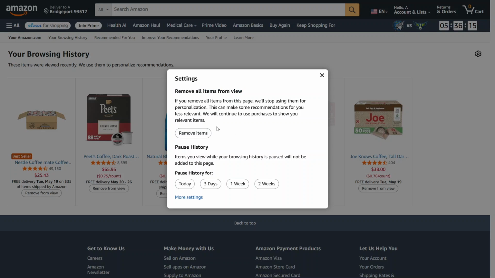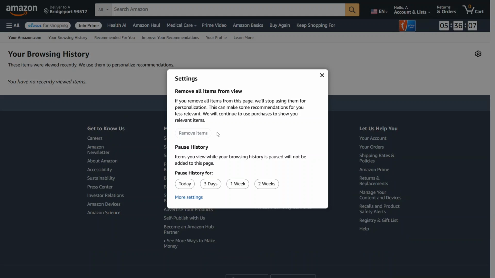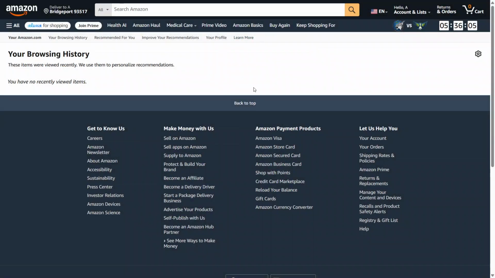Before you click it, just remember that this will remove all the items currently listed in your browsing history, and you won't be able to bring that list back. If you're sure you want to proceed, click the Remove Items button. Amazon will then clear everything from your browsing history page. Once that's done, your browsing history will be empty, and no previously viewed items will appear there anymore. And that's it. You've successfully cleared your search and browsing history on Amazon.